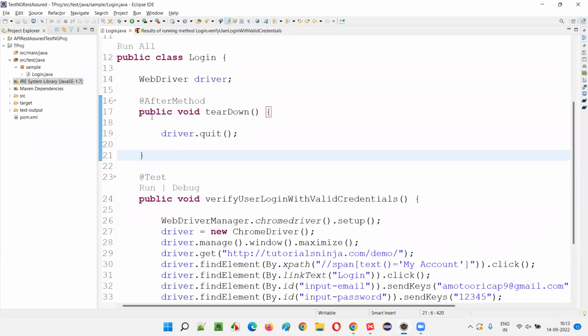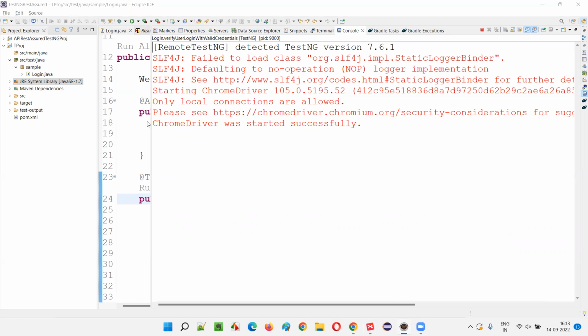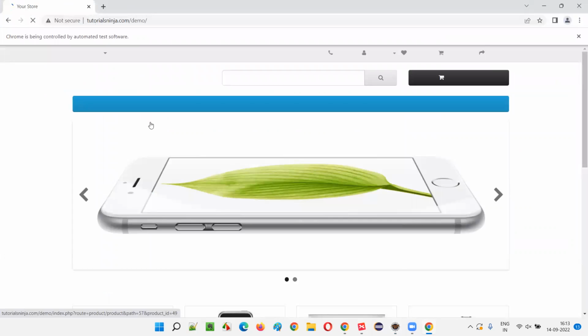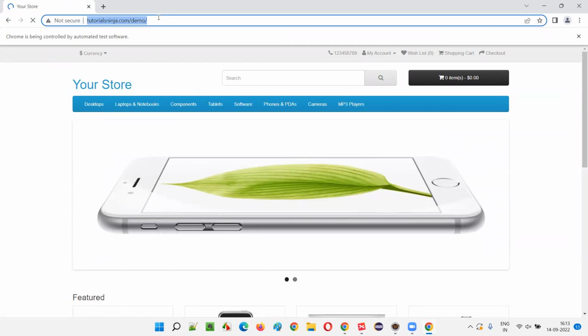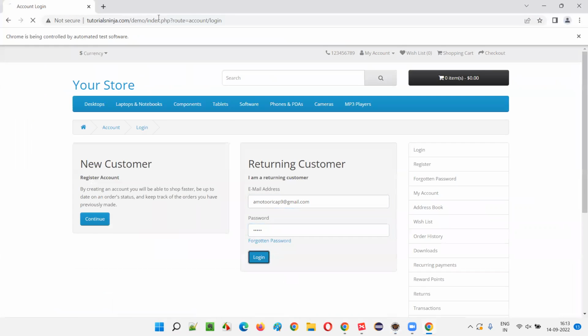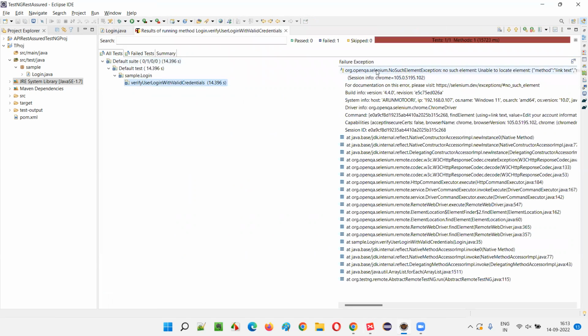That's the advantage of creating this tear down method, which will do the closure part. Run this. You see, the test will fail, but still the browser will close. That is the reason why I'm using after method here. After method annotation will run no matter whether the test method passes or fails, and it will run after the test method. You see, the browser got closed even though the test got failed. Here the test failed and you got the no such element exception, but the browser got closed, guys.